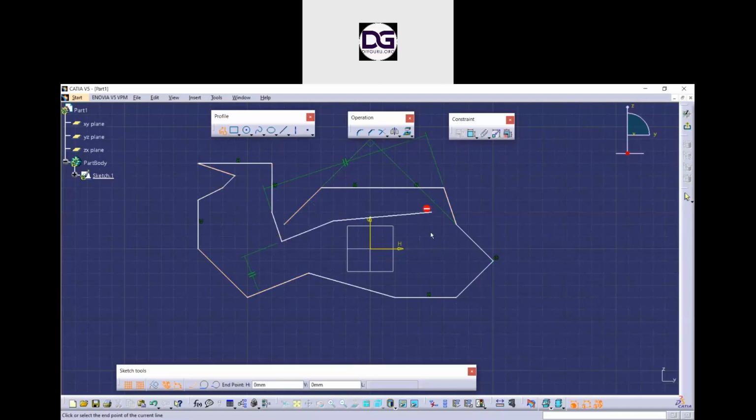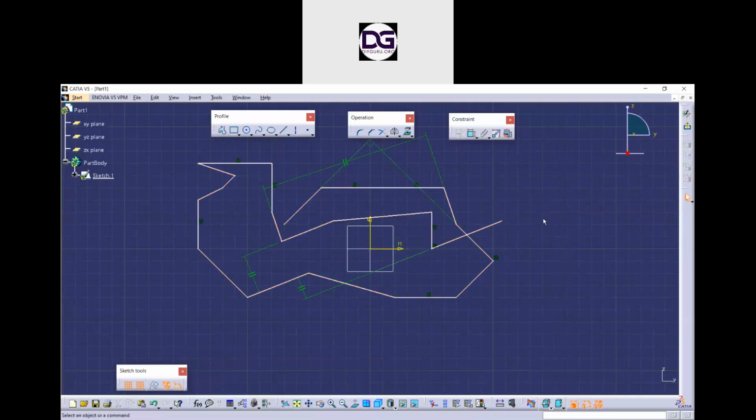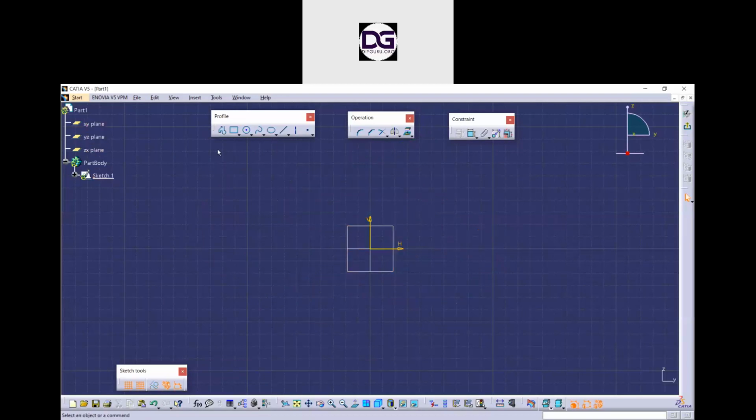Randomly, you can click anywhere and it will draw a shape. And if you want to escape, just hit the escape button. So you see, this is the random shape that we have made. I will just delete it because it does not make any sense. So I will make a proper shape now.